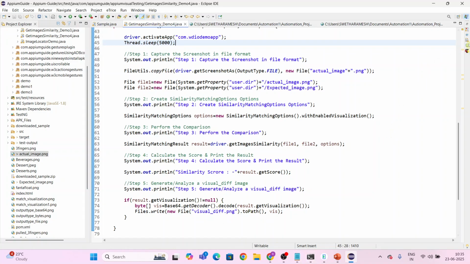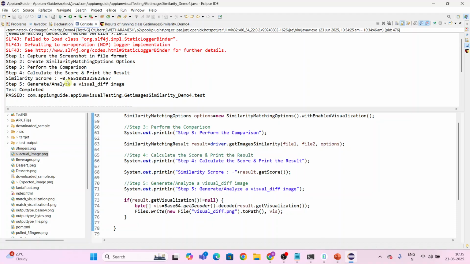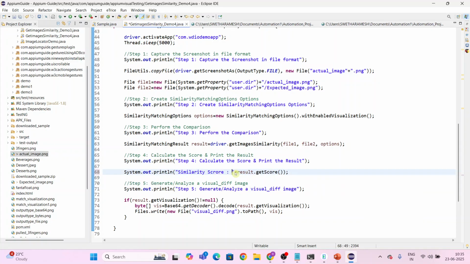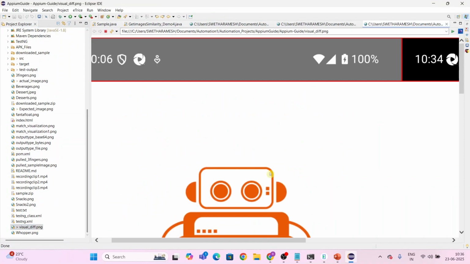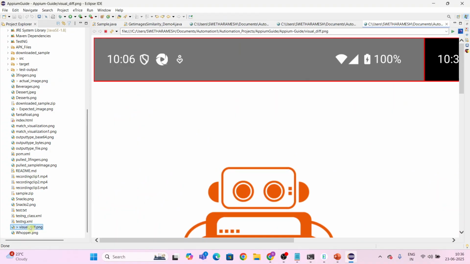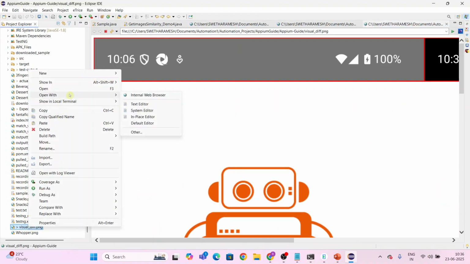So the similarity score is 0.86. Okay, so we need to remove this one. You get confused, because it looks like minus. Okay, not minus, it's just a hyphen here. So if you compare the result here, it is 0.86, the similarity score. Okay, and we have generated a visual difference, right? We see this is the visual difference here. See, this is the one. Open this one. See, it has compared side by side. I will open this image in the System Explorer.